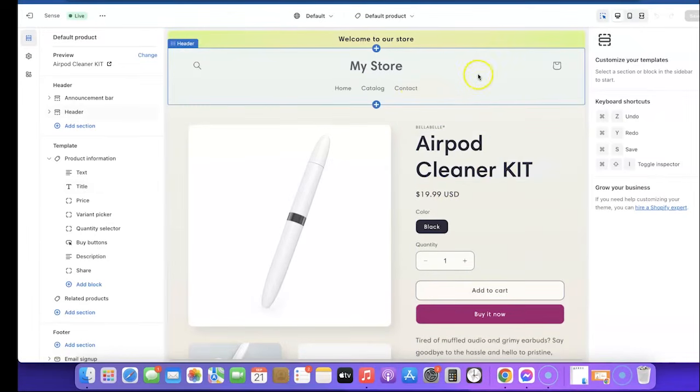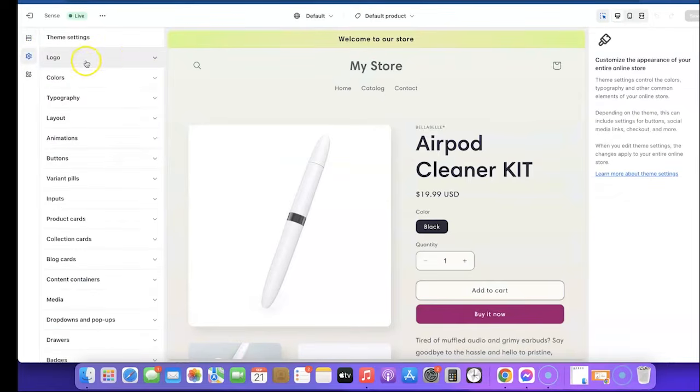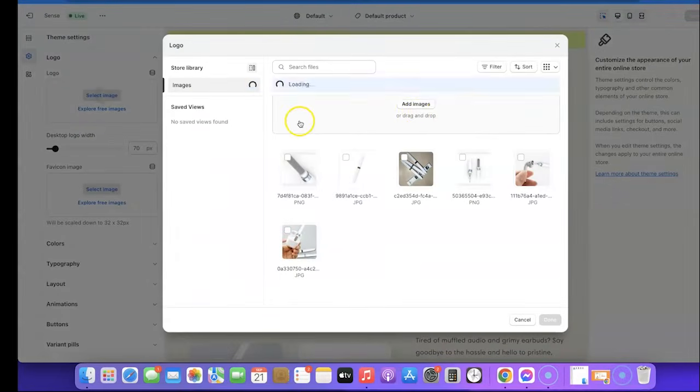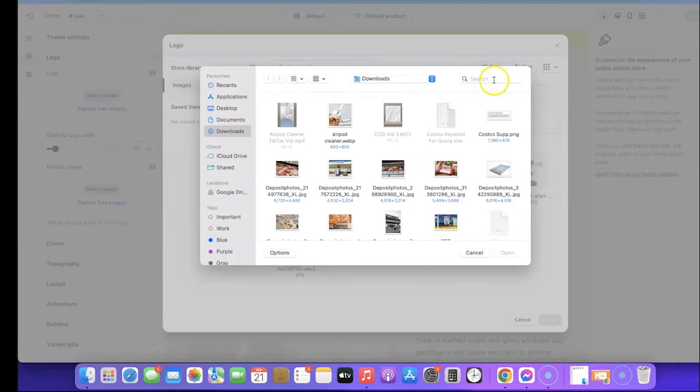your store look. So what we want to do first is add a logo to our Shopify store. So come over here, then click on settings, then click on logo here. So when you click on logo here, you'll be able to select a logo. So click on select image. Then I want to come over here, then look for upload. So I'm going to click on add image. So I'm going to check for it.